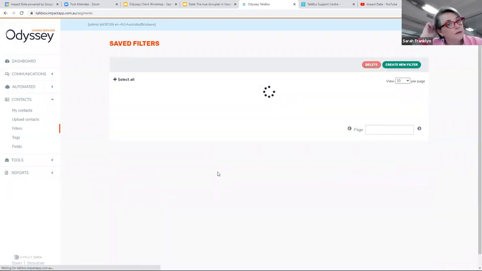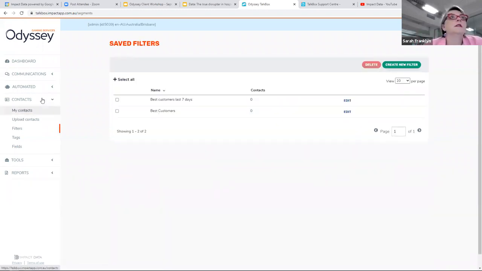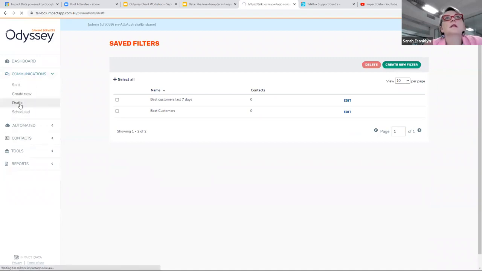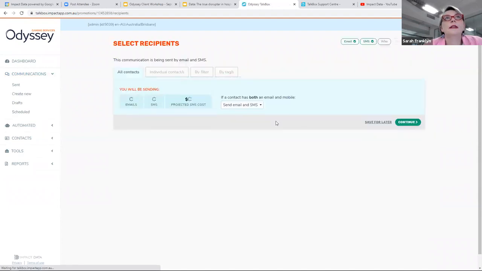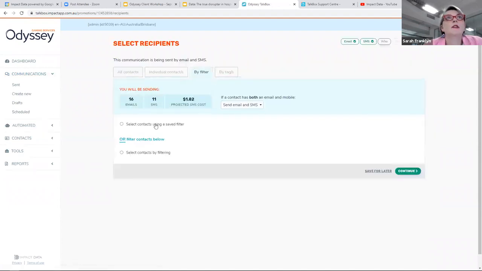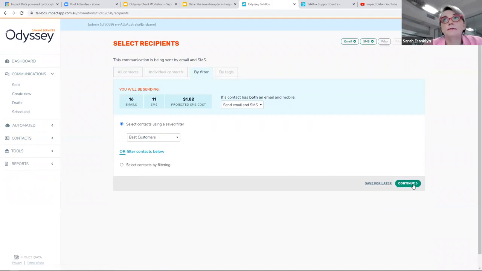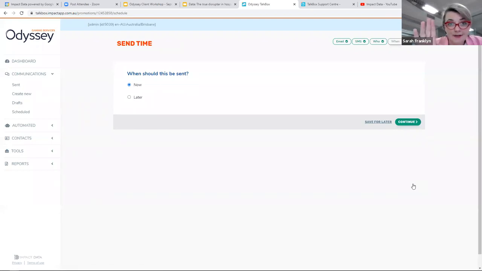Create. Now, when I go back to my communication, which is still sitting here in drafts, I'm going to select that communication, and I'm going to say contacts using a saved filter, and I'm going to use that one. Now, remembering that's only going to the best customers. So how do I send the communication to everybody else? I'm actually not going to continue because I don't know who's in this database and who might suddenly get that communication, but obviously you know the last steps of sending that communication.